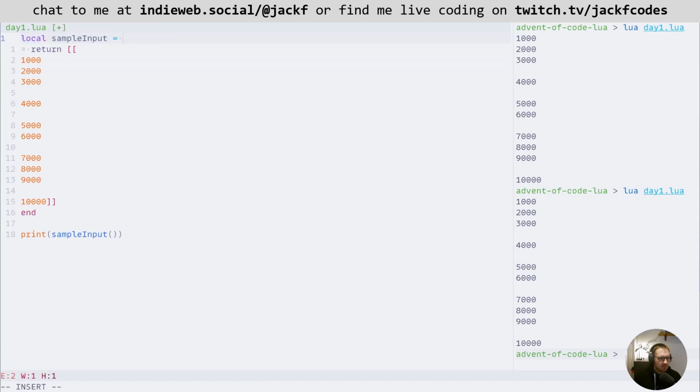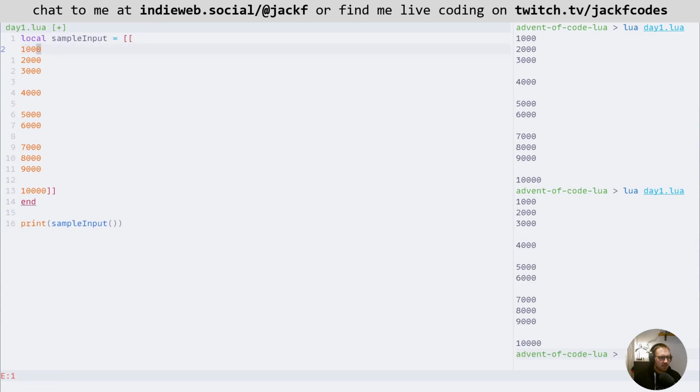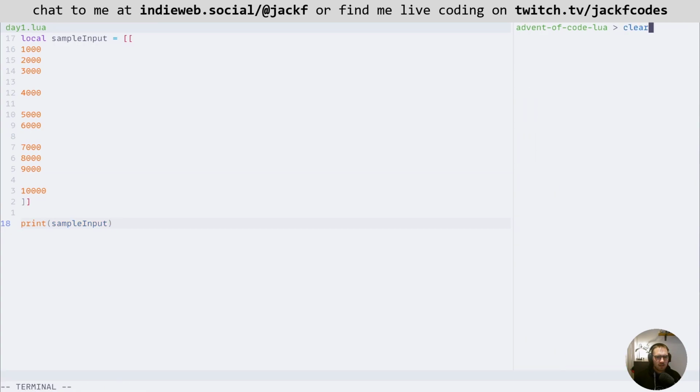Really, this doesn't even need to be a function, can it? We can literally just do that. Get rid of the end there. And I think that would have the same effect. It's that now we don't call that. Let's just clear this out. Okay, so that still works.